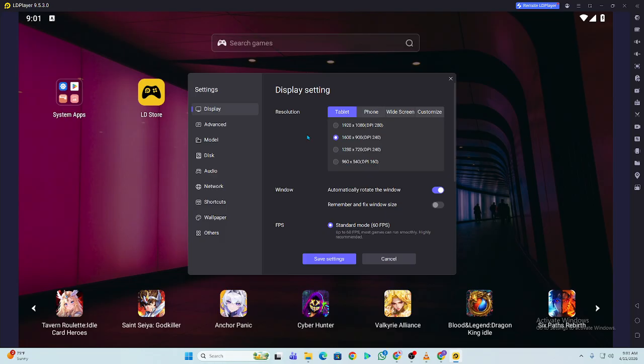Also, check that virtualization is enabled in your BIOS. It helps LDPlayer run properly and can reduce graphics issues. Then try running LDPlayer as administrator. This gives it full access to system resources, including graphics.